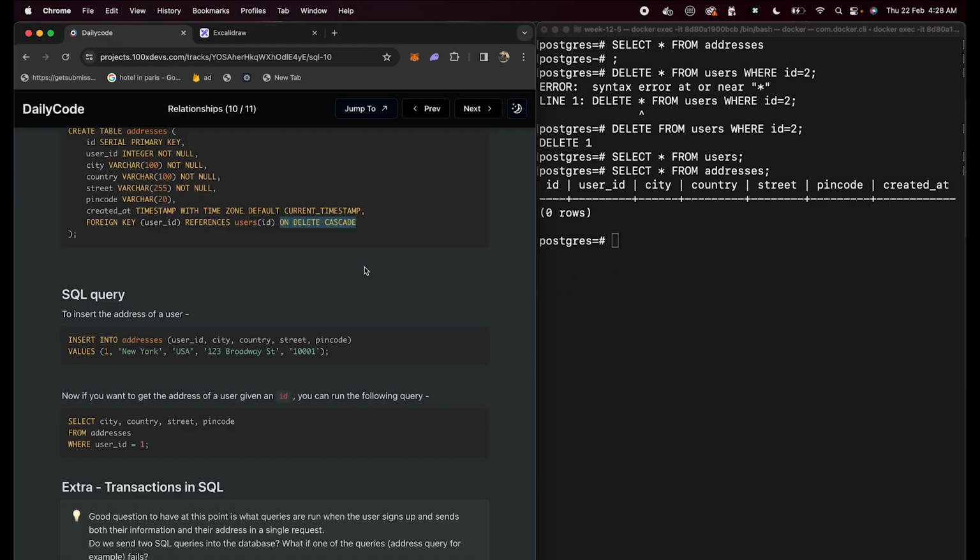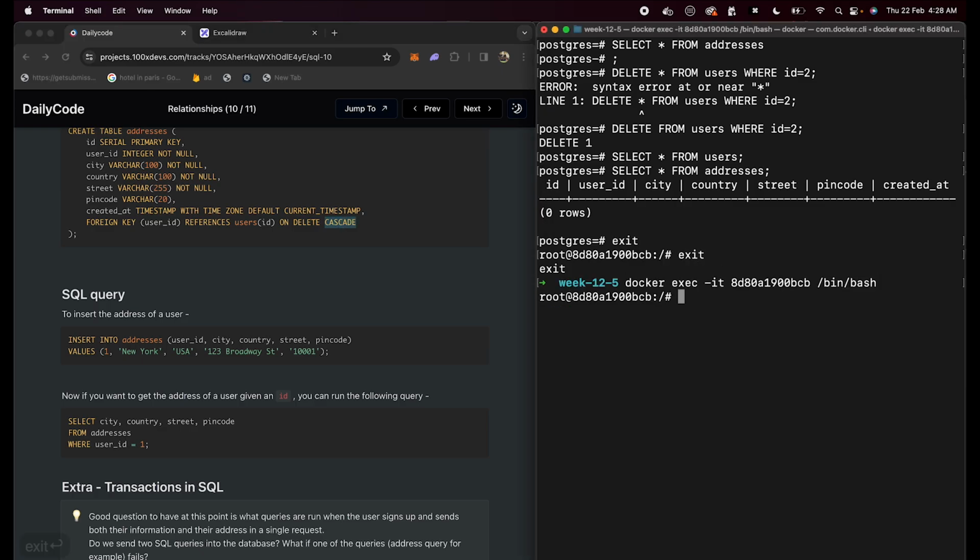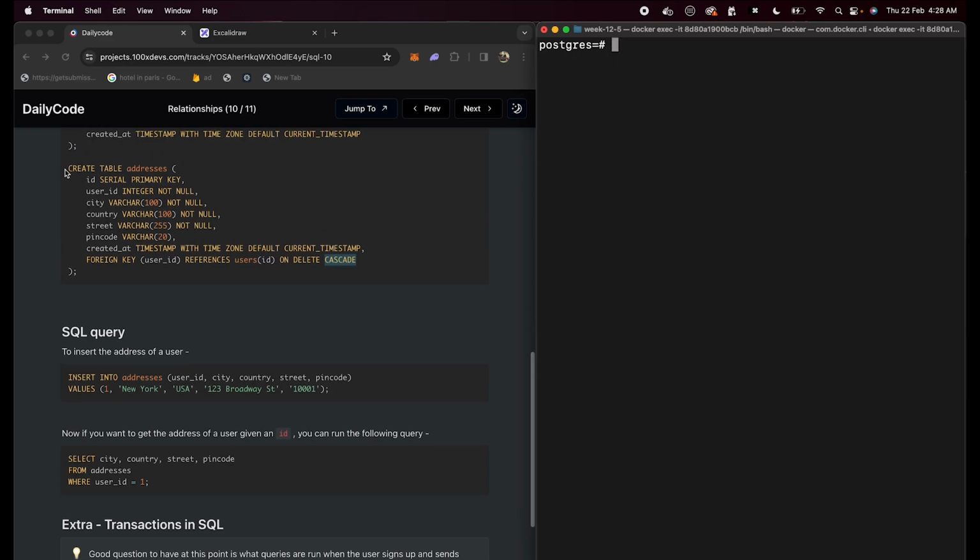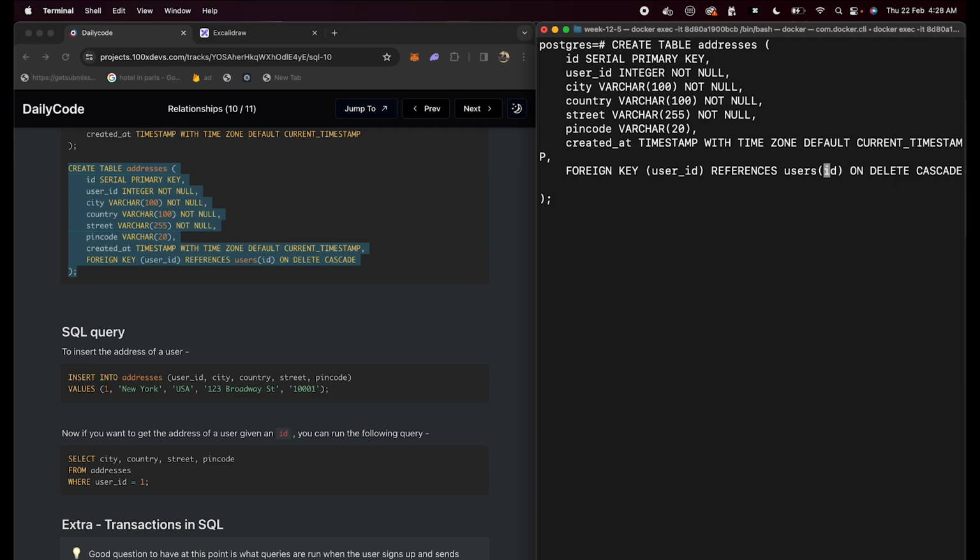Harkirat, what if I initialize the table with on delete restrict? Let's try it out. What can we do? Let's create another table. Let's call it addresses 2. So instead of create table addresses, let's do create table addresses 2.